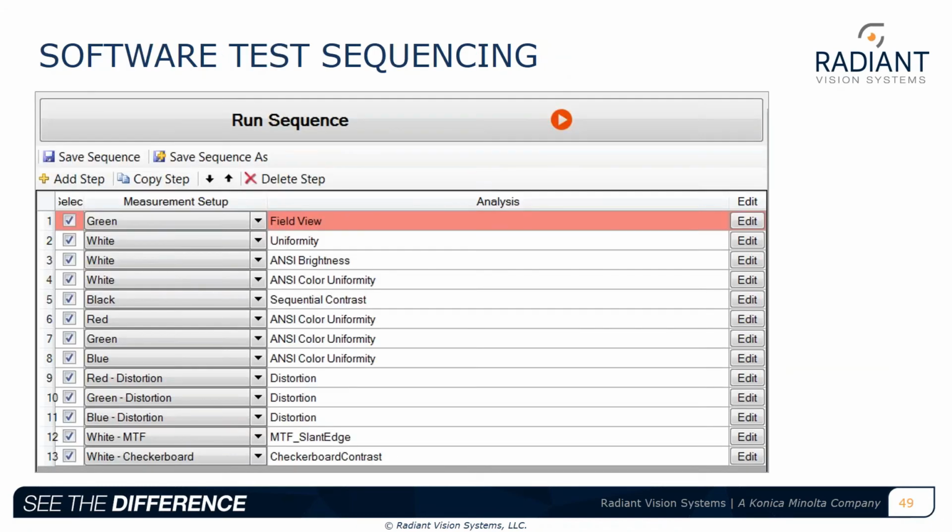Just an example of what a test sequence might look like. Many different patterns. Each pattern can be analyzed for as many different types of analysis as is required. The sequencer takes care of understanding what measurements are needed, what measurements are not needed. It just takes the minimum number of measurements required to be able to perform all of the analysis that has been asked for. And all of this can, again, happen asynchronously. So analysis is happening while the camera is measuring.